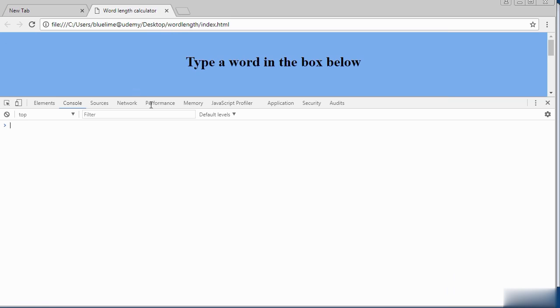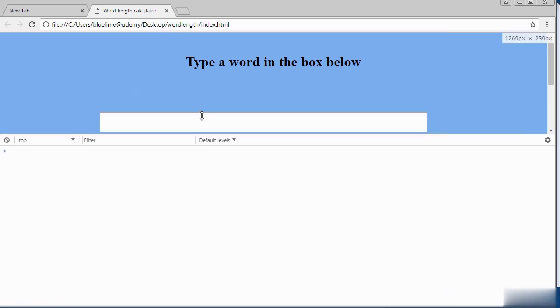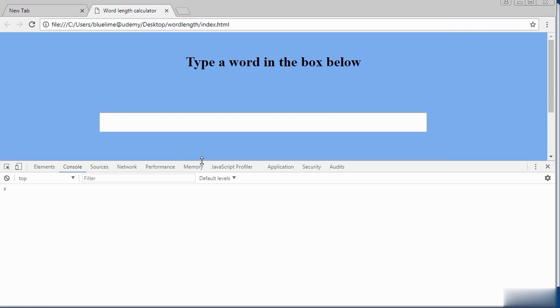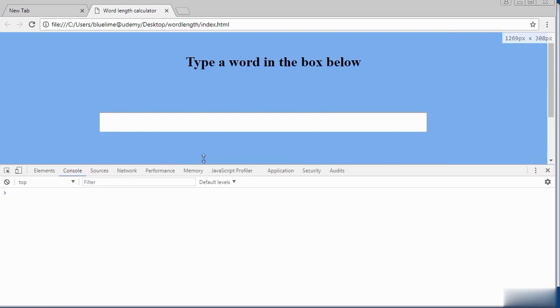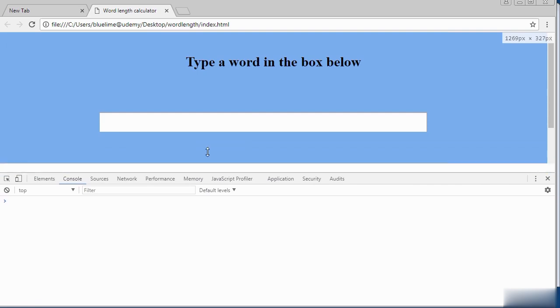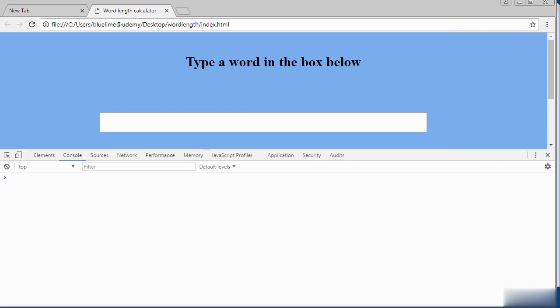And you can resize the window as well, the developer tools window, so it's resizable, depending on how much of your current page, the rendered page, you want to be displayed or visible. So this is movable.